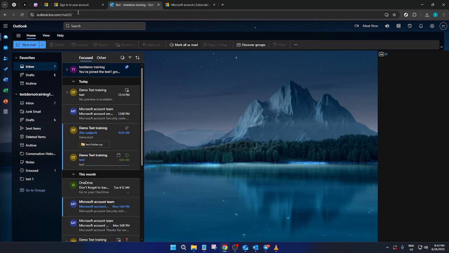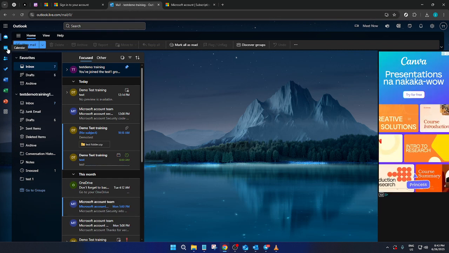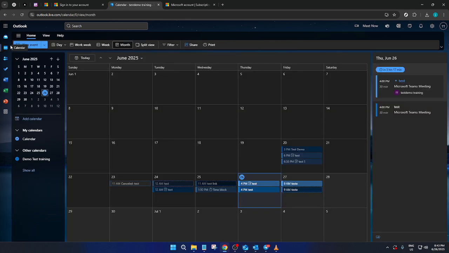To proceed, look towards the top left corner of the screen. Here, you'll spot a series of icons, each representing different functions available in Outlook. The one we're interested in looks like a small calendar. Click on this icon to access your calendar.